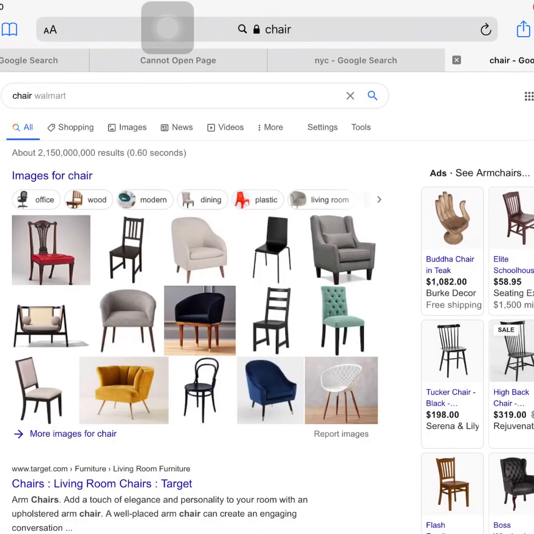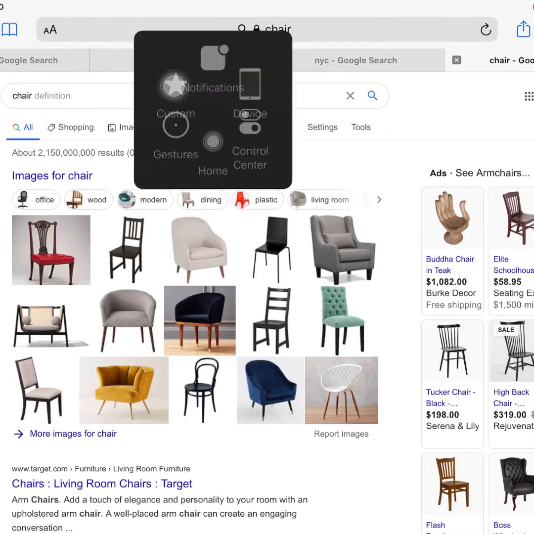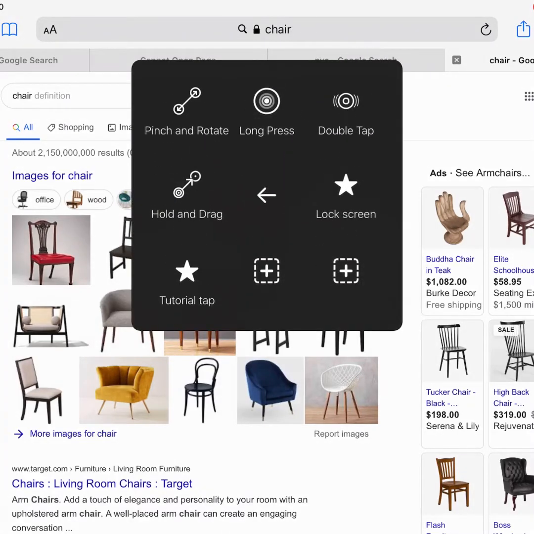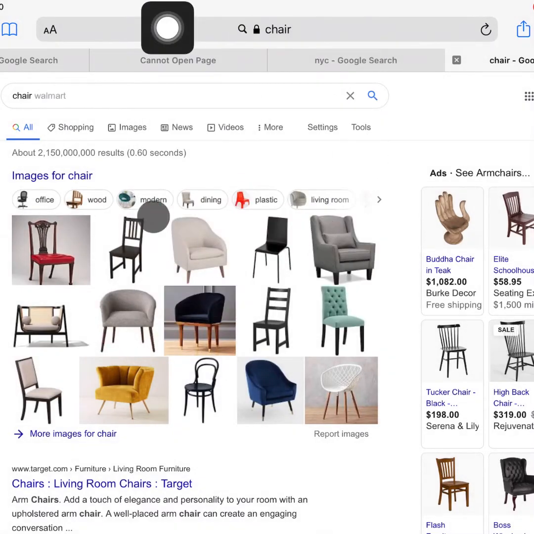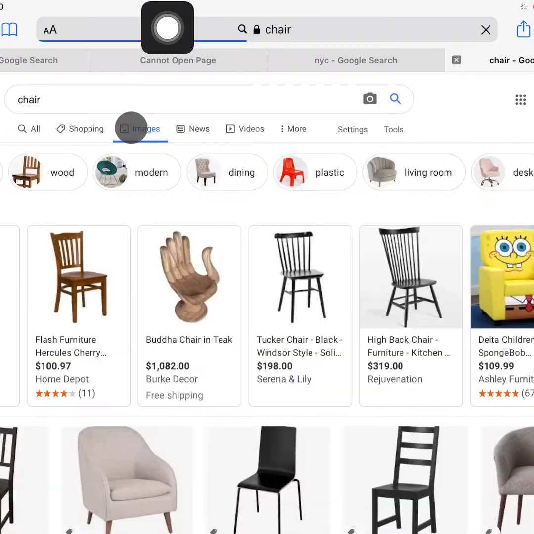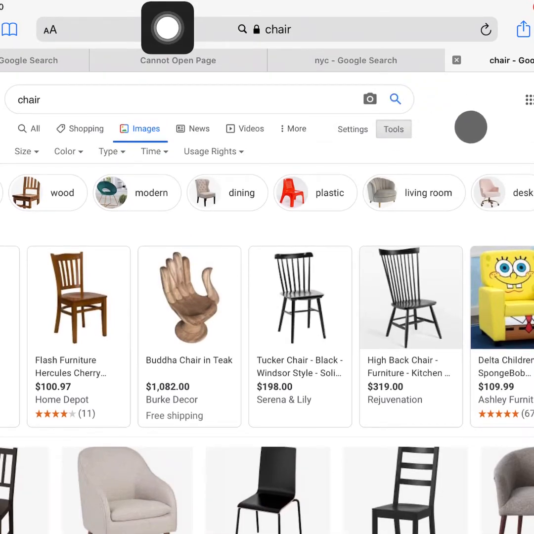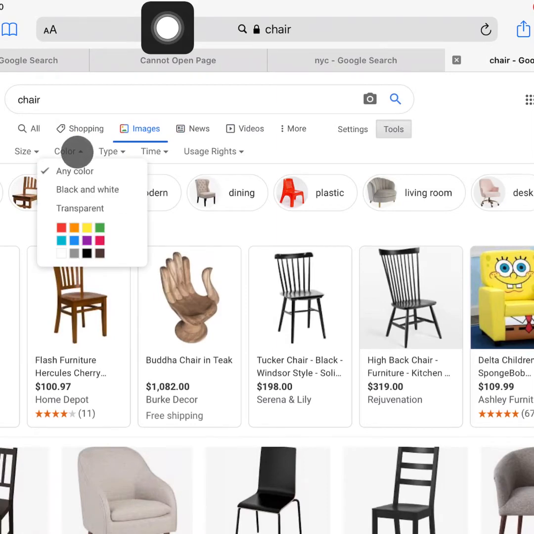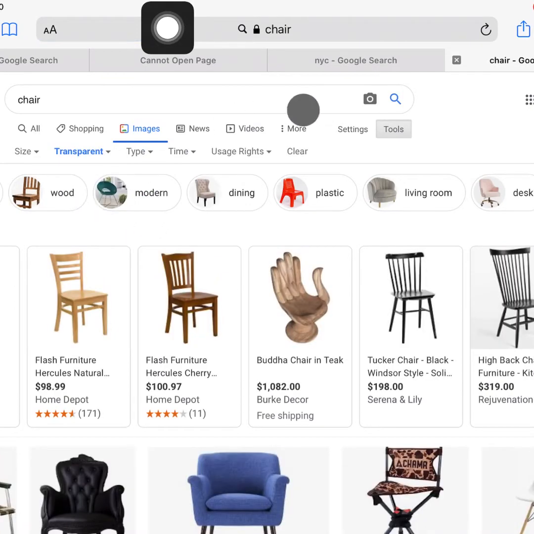I'm looking for a super cozy chair to put inside my space. So I'm going to do an image search for chair. And now when I do my image search, it's really important that we click on this tools panel right here. And underneath the tools, we want to click on color. You can change any color you want. So if I want a green chair, yellow chair, orange chair, I can do that. But I'm going to click on transparent instead.